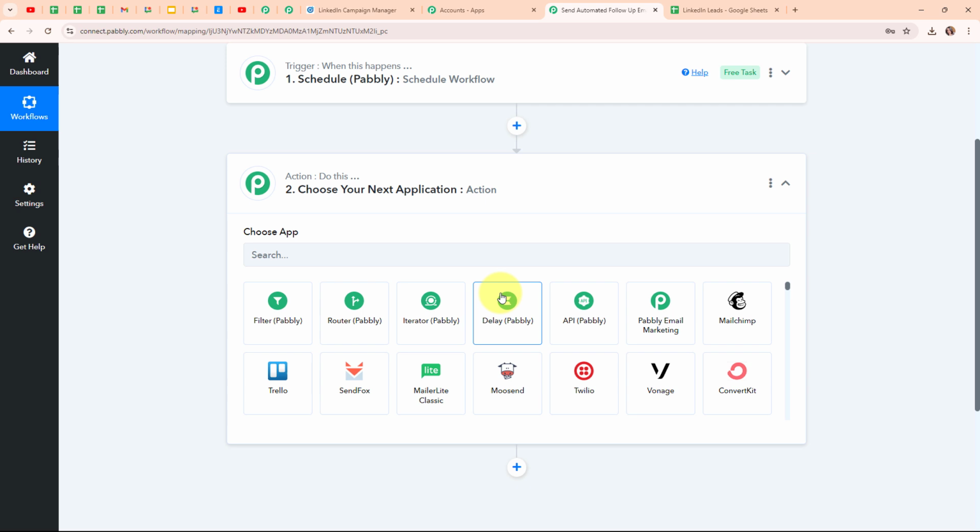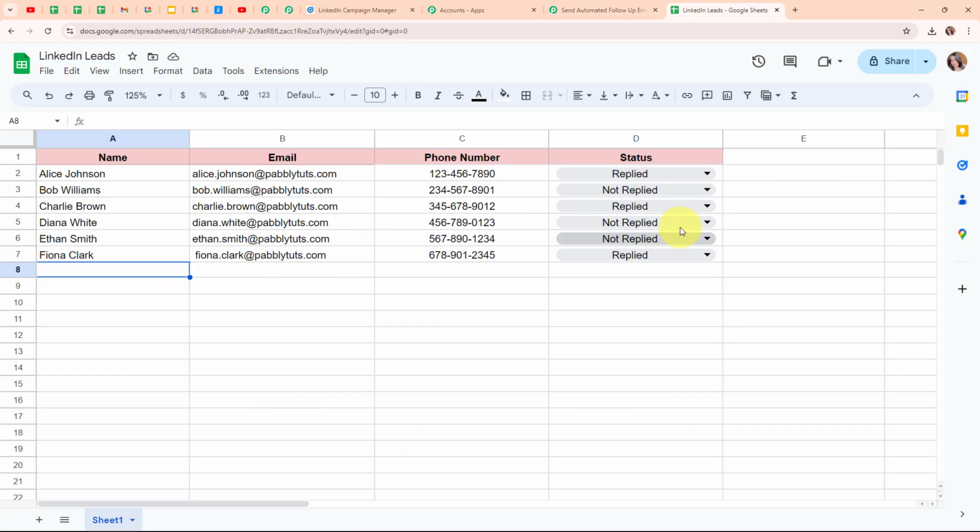And here in this action step, what I want to do is look up the row in my Google Sheets where the lead status is not replied, because I only want to send the new follow-up emails to those leads who haven't replied to my previous mail.